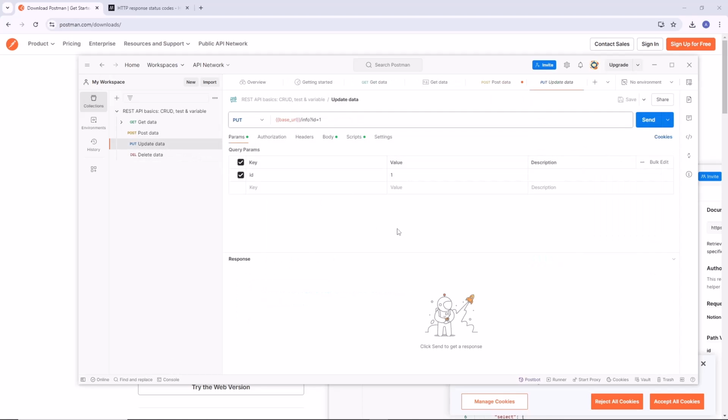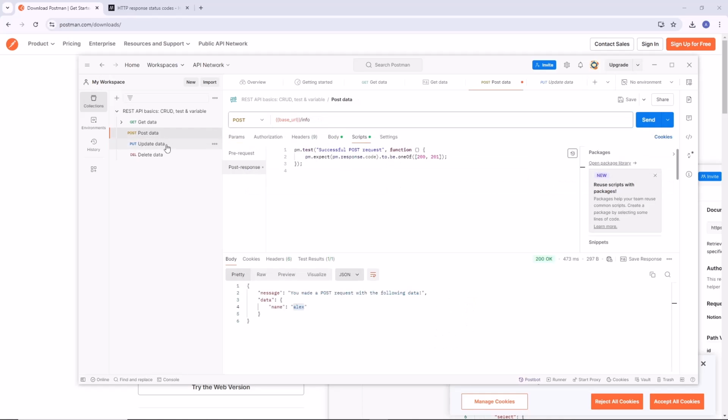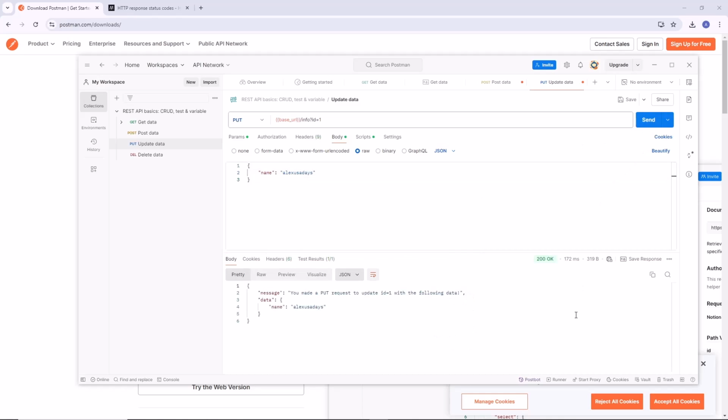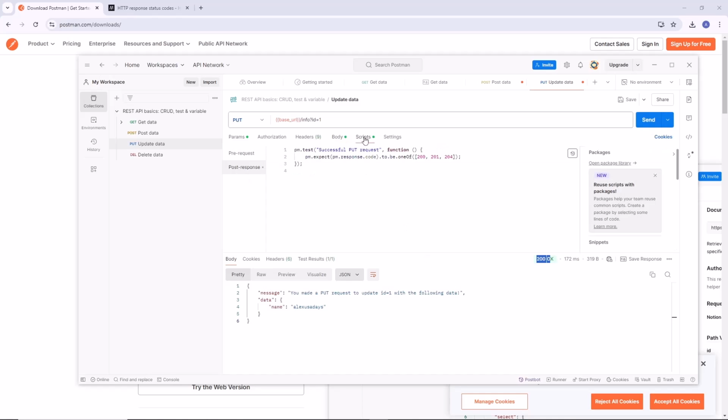Now let's go ahead and update it. We're going to update the ID1 user, right? And we're going to say the name now should be something else. So we can send in the whole body here. So instead of Alex, put is actually doing an update, right? So I'll say Alex USA days and send again. And now the name was updated to Alex USA days, and we got status code 200. The script is checking. Status code is 200, 201, or 204.